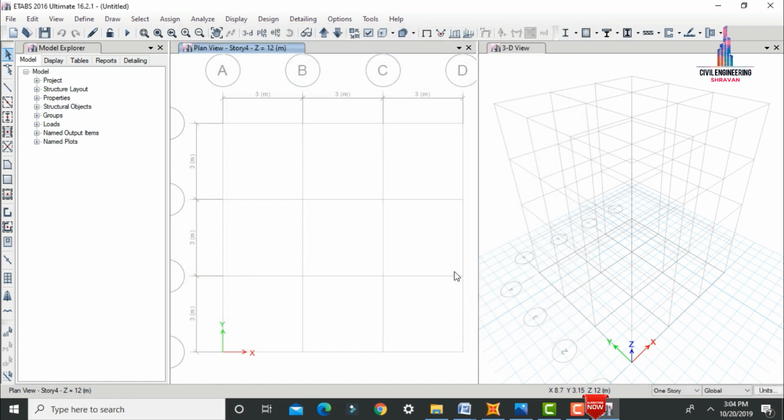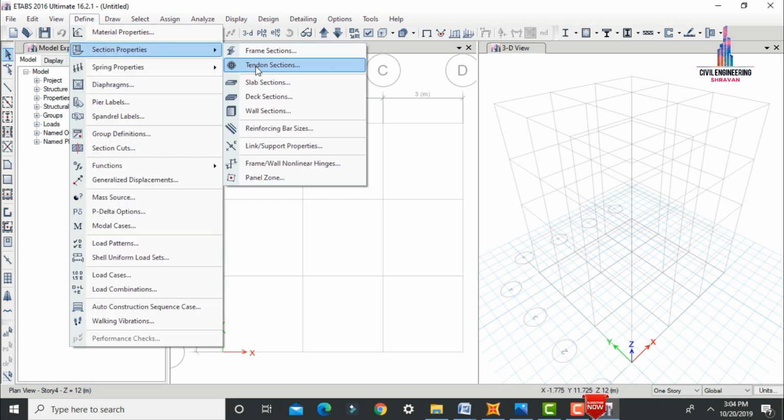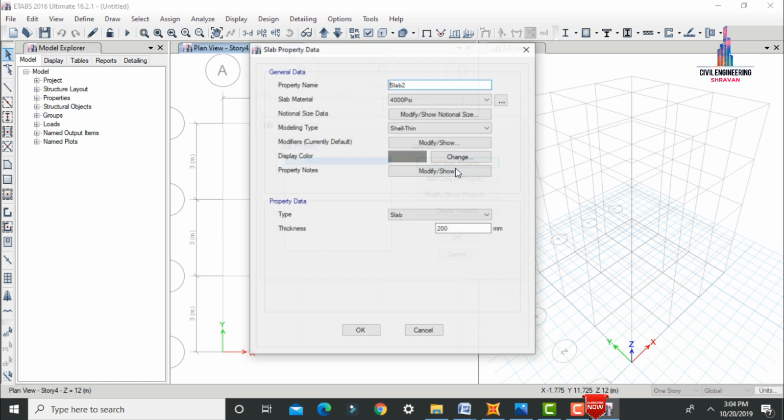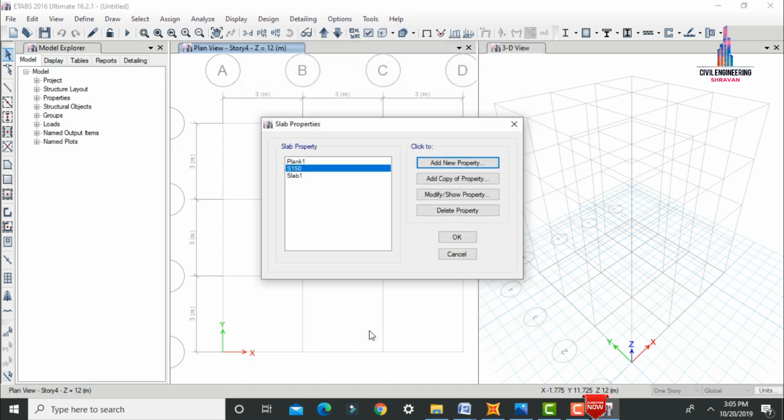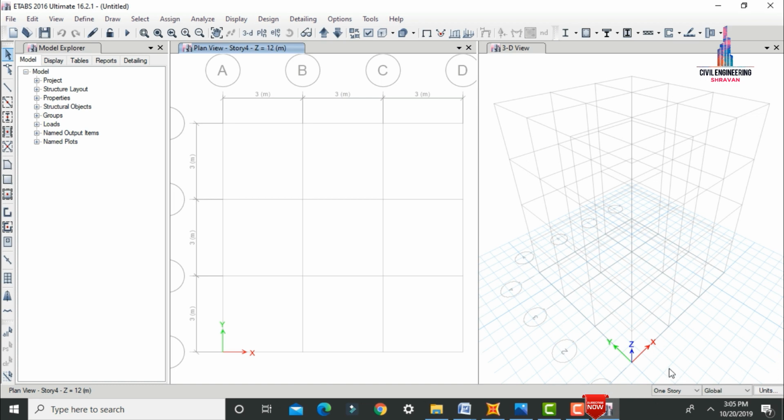After that we have to define the slab thickness also. Click on the define option, section properties, slab thickness, add a new property, and select the name as S150. Slab material is M30 grade. Here I am selecting membrane, with 150 mm as the thickness for the slab. Click on OK. Then we have to change the property from one story data to the all stories option.